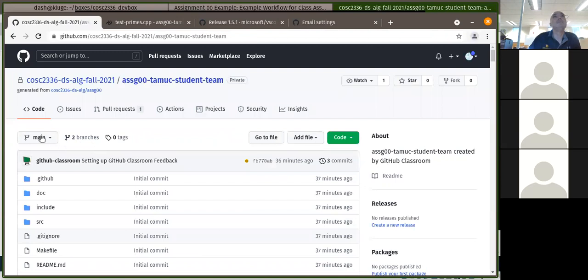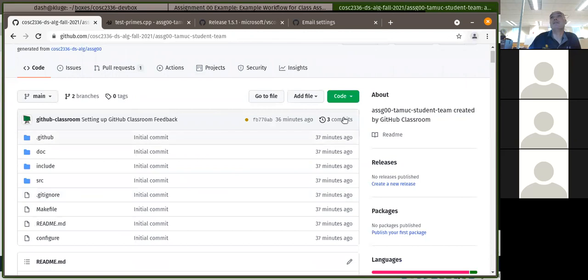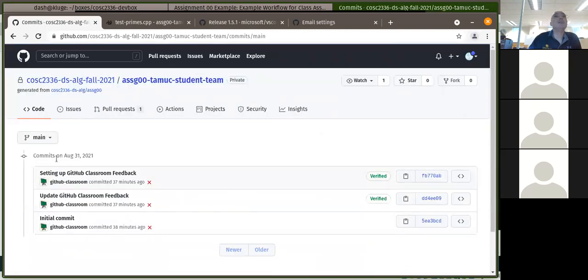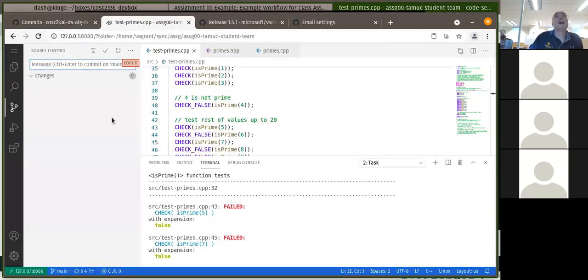So on my remote repository, if you go back and look at the commits, there are a few commits that GitHub Classroom creates when it creates the repository for you, but until you make your own commit, you won't see it. I need a commit, but until you push your commit, I won't see that. And I won't see your work until you actually push it to your GitHub Classroom.